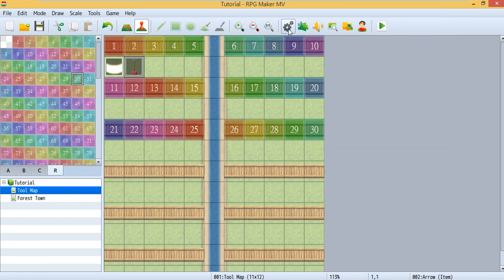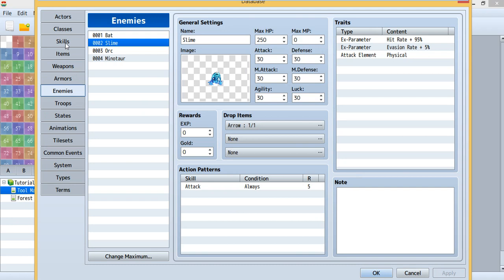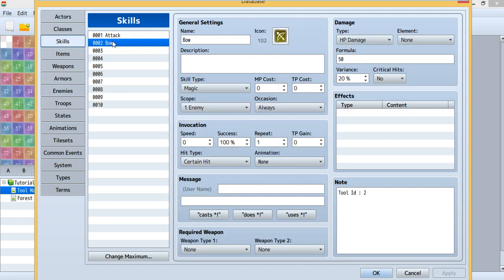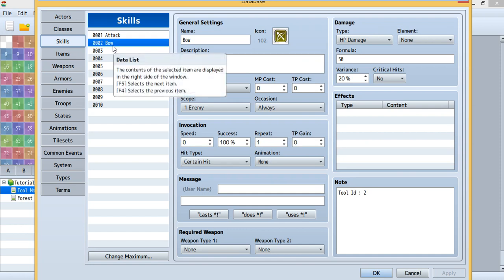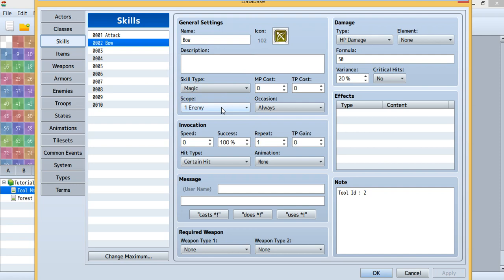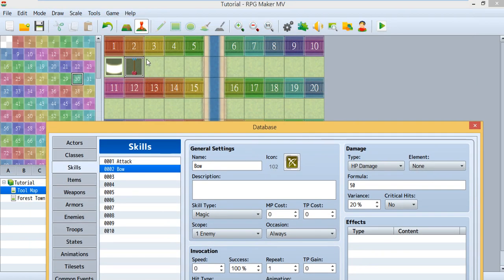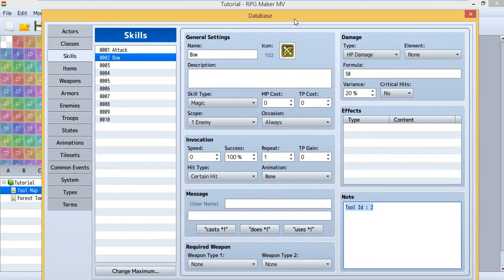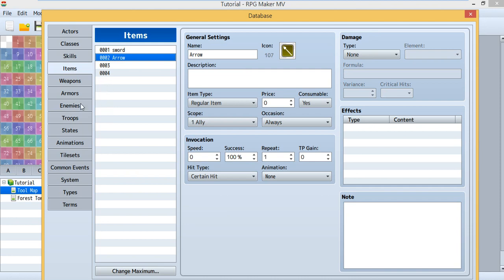Now let's check out the database. Last time we used skill, and just look at skill ID 2. I've made a bow over here. The scope is enemy, and I set the damage to 50. And remember this one. Without this one, you can't use it. I connect this skill to this tool in the tool map, the event ID 2. And then let's look at the item arrow. You don't really need to do anything to this arrow. Just remember, it is consumable. And that's all.